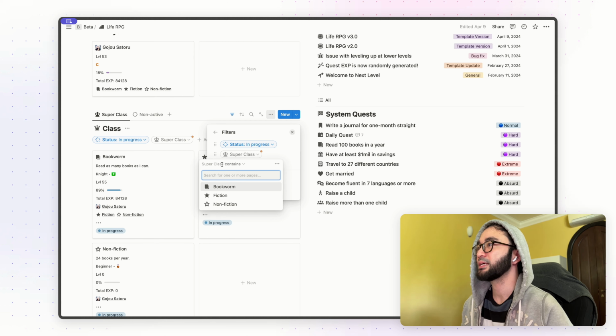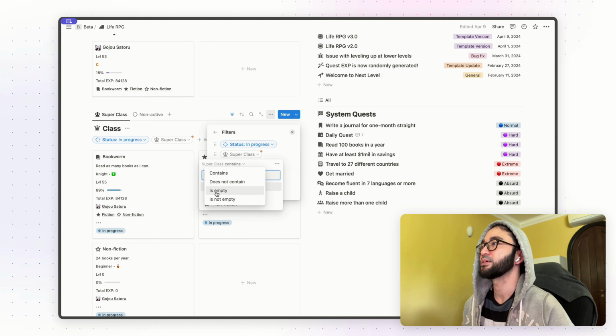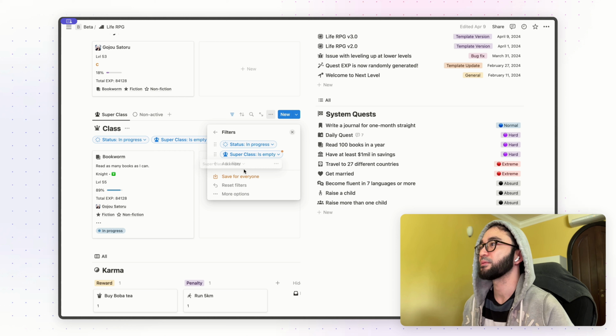And then when it says superclass contains, and there's a drop down over here, click on it and click on is empty. Okay, so superclass is empty. And then save for everyone. Click on save for everyone.